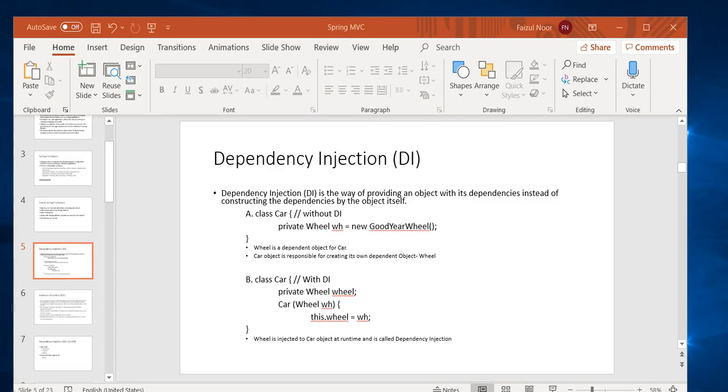Today's tutorial is going to be on dependency injection, or in short, DI. We already talked about DI in terms of the Spring framework, and in this tutorial I'm going to elaborate the concept a little more. So what is dependency injection?